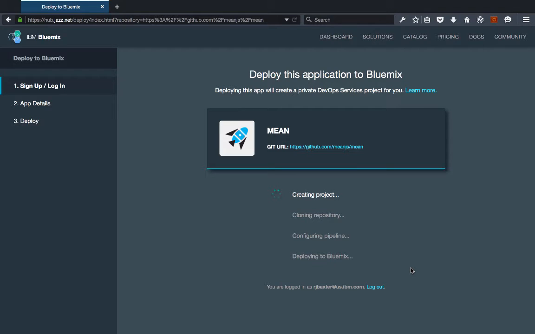Bluemix is now going to go ahead and do a couple different things. In addition to getting the MEAN.JS application up and running in Bluemix in the cloud for me, it's going to create a project in IBM DevOps Services with a Git repository, including all the code from GitHub. And it's also going to configure a build and deploy pipeline to deploy that project to Bluemix automatically for me.